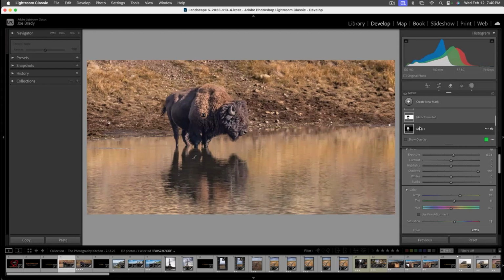And I can hit the O key if I'm not sure if I got it or not. Hitting the O will cycle the overlay or the mask on and off. Let's do that. Let's bring up the exposure a little more. I think this needs a lot more saturation. I think that's what we need to do. And I might want to bring up those shadows a little bit too.